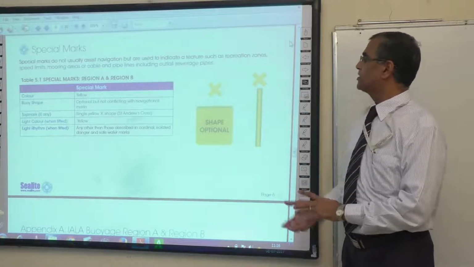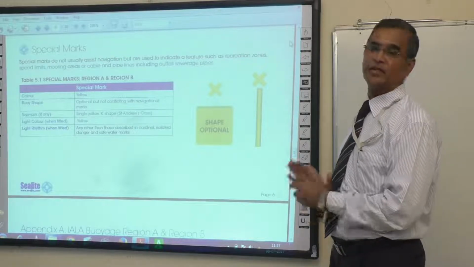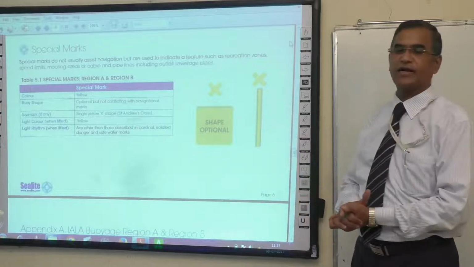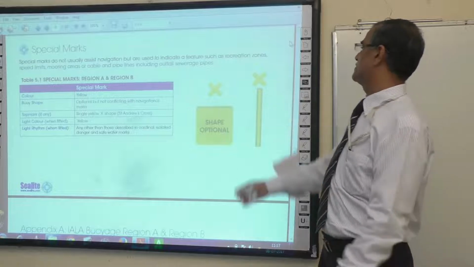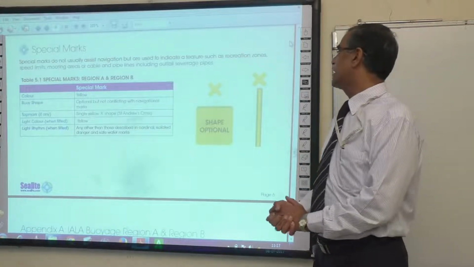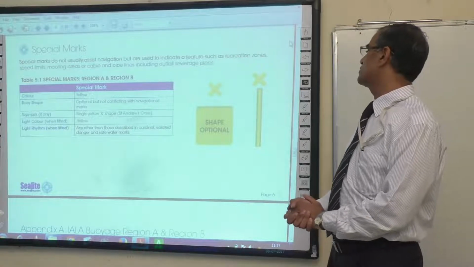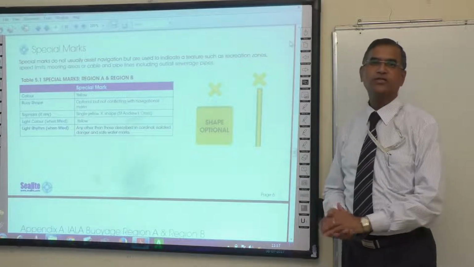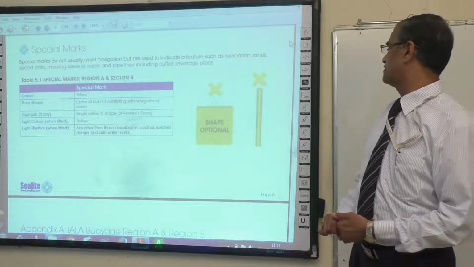Now the color of the buoy is yellow. The shape is optional but not conflicting with the navigational marks. It could be any odd shape that is not conflicting with the others. The top mark is a single yellow X shape. That is called the St. Andrew's cross. The light color when fitted is yellow. The light rhythm is any other than those described in cardinal, isolated danger or safe water marks. So this is called special areas. Again, same in region A and region B.